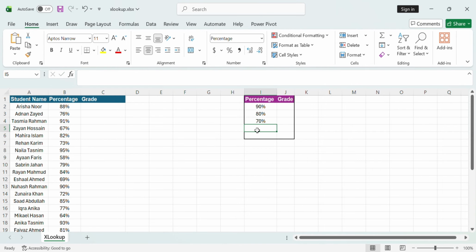XLOOKUP is used to search a value in a range and return a matching value from another range. It is simple, flexible, and does not have limitations like VLOOKUP. It also works faster and reduces errors in your work. That's why professionals prefer XLOOKUP today.